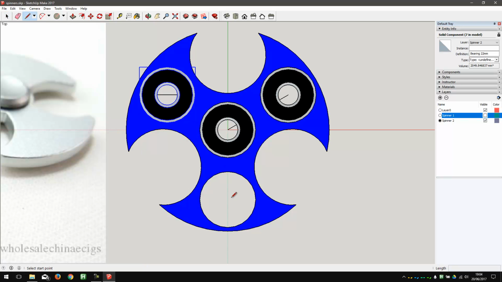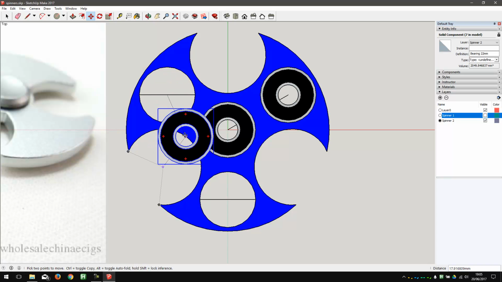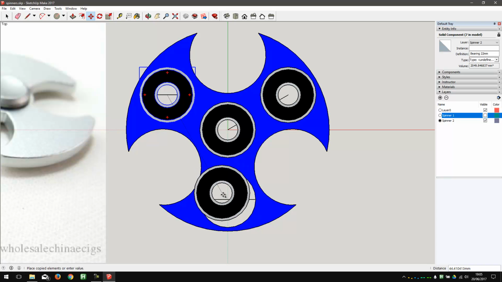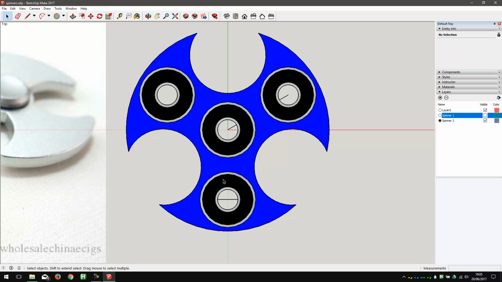One more. Let's bisect this circle. And by the way, if you get it wrong, you'll know, because it'll look funny. Now let's highlight that bearing, get the move tool, click on the center of that horizontal line. Oh, tap Control to make a copy, and put one right there. Okay, now I can pretty much highlight that horizontal line and press the delete key on my keyboard. Same thing there. Same thing there.